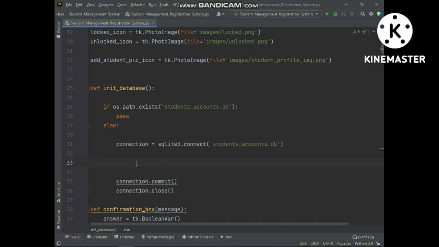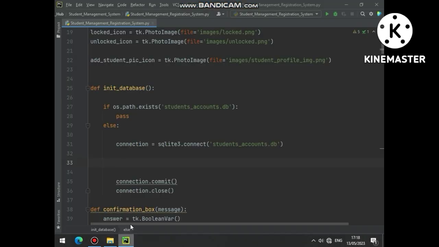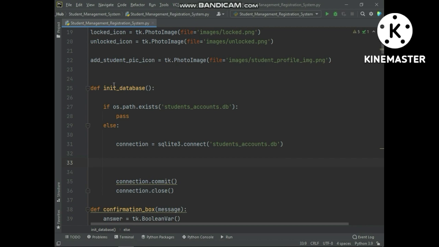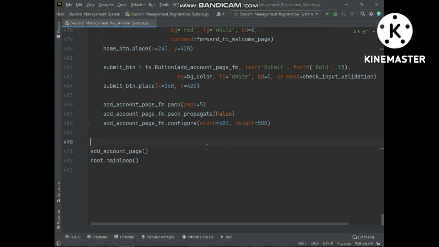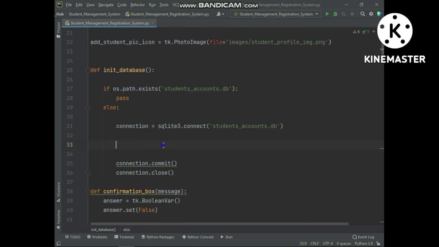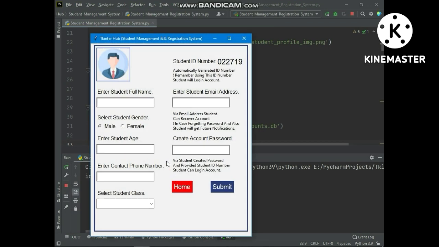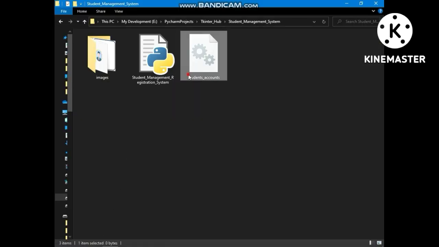Before running this code I want to show you my current working directory. Here is where our project Python file is located. Here you can see there is no database file. Let's run this code. We will call this function when the program has completely started. No error appears. Here you can see a database file created in my current working directory.